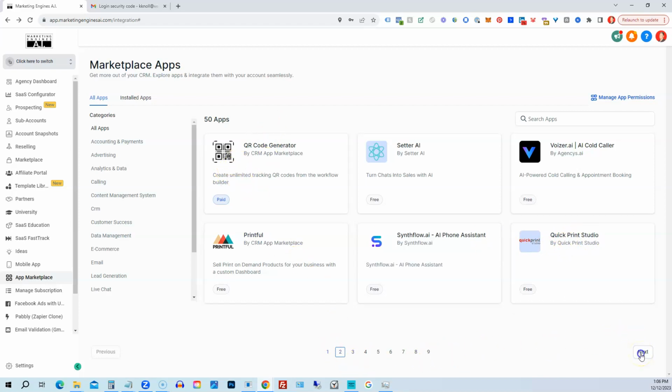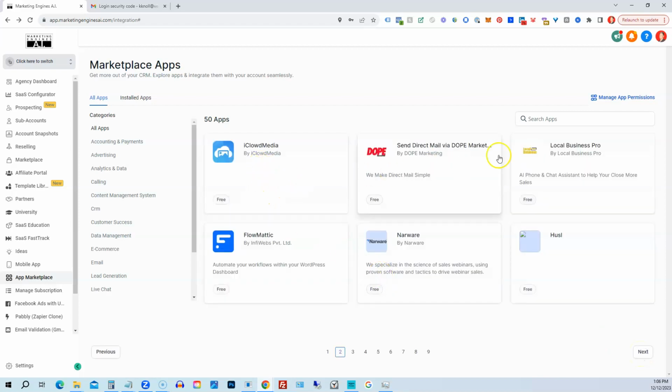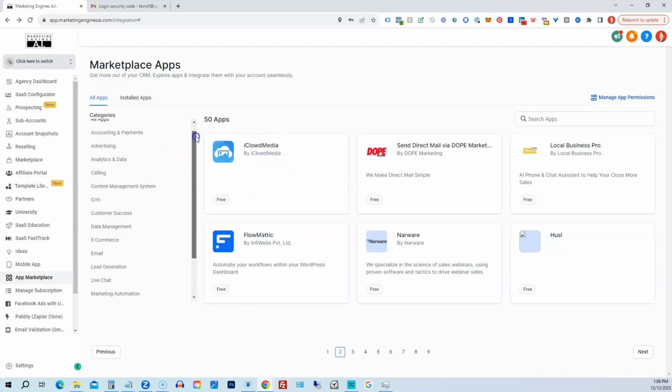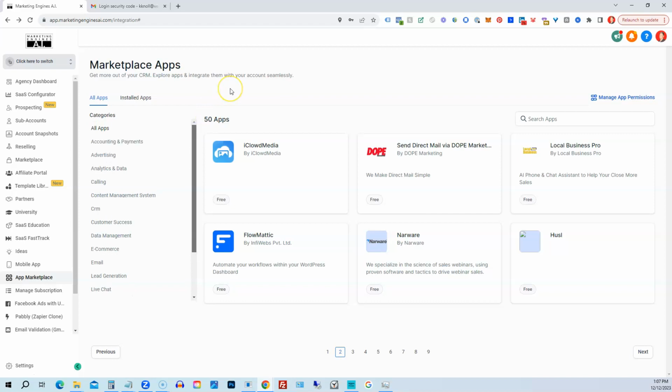You can click next, let's see what the next group is. So there's a few here. Local Business Pro, AI phone and chat assistant to help close more sales. Some of this could be very useful. Some of it's probably not so great. It just depends. I don't really know. What they probably need to do is start adding reviews and ratings to help you understand what's good and what's not. But anyway, this is here for you. You can check it out. You can go through here.